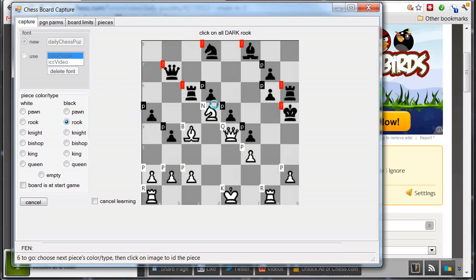So continuing, we'll click on the black rook, and we'll get the knight, and we'll get the bishop. And notice we didn't pick up this black rook, so we're going to have to click on that. So let's go back and pick up that rook. Let's get the queen. And now when we click on the king, you can see that it's given you a finish button here. You've identified all the pieces because the red squares have disappeared.